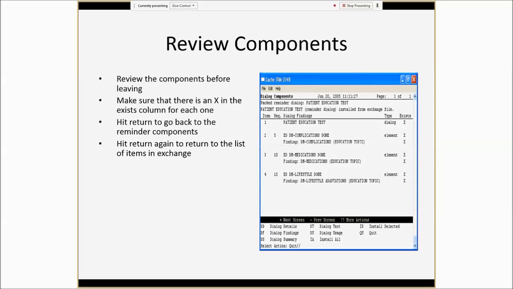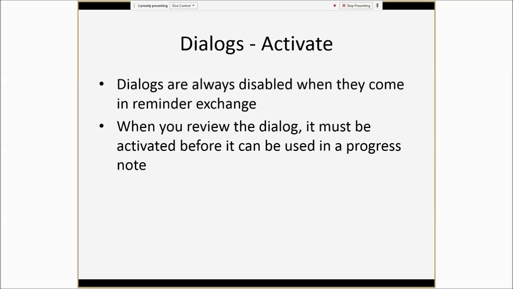You want to review the components before leaving. Make sure that there are X's in the exists column for each of the elements. You hit return to go back to the reminder component, and then you hit return again to go back to the items on the Exchange. Dialogs are always disabled when they come in through the Reminder Exchange. When you review the dialog, it must be activated before it can be used in a progress note.